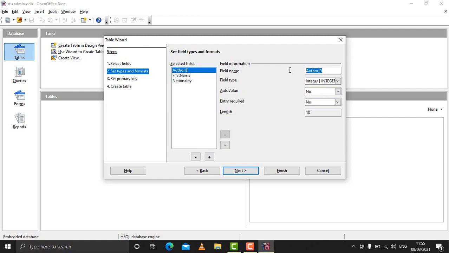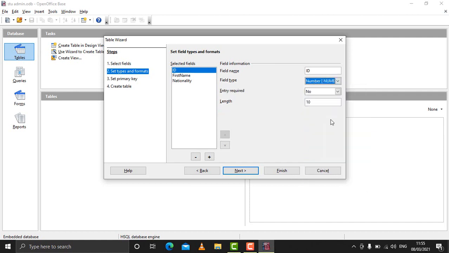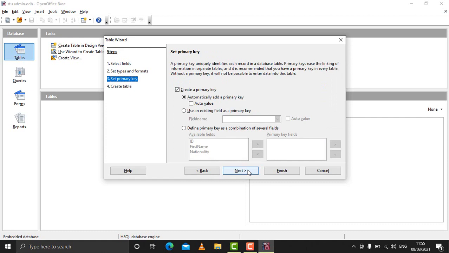This field name, say for example you want only ID and you want integer or number, whichever. Suppose I want number, and then click on next. You want to change for others, you can change for others according to your desire, and then you click on next. And from here you can give the primary key.